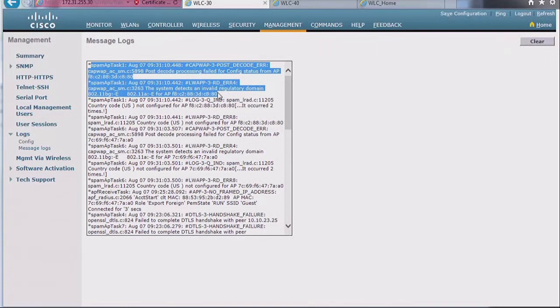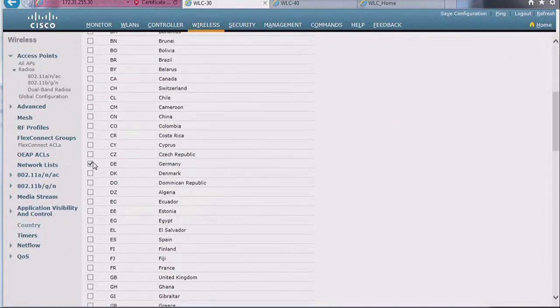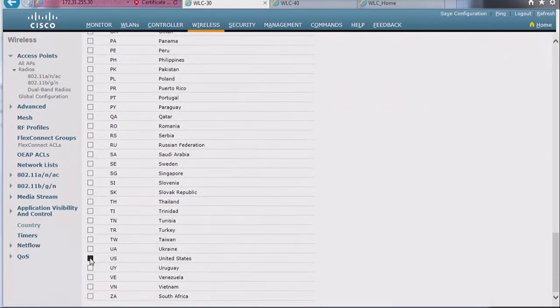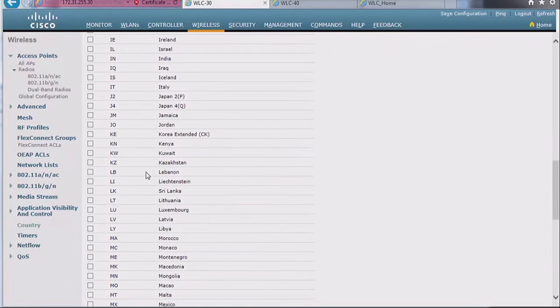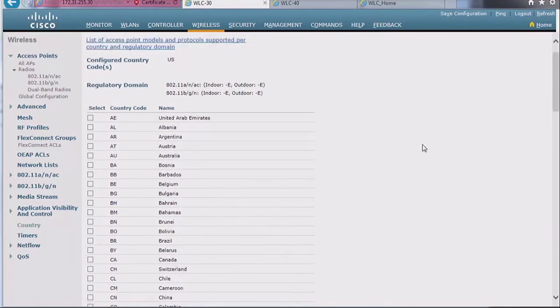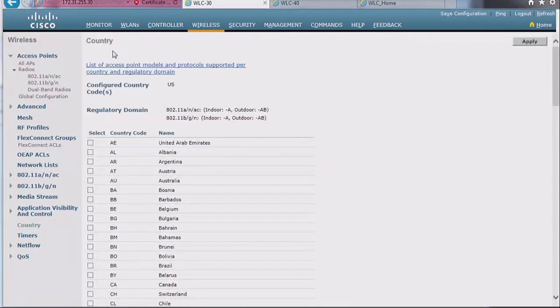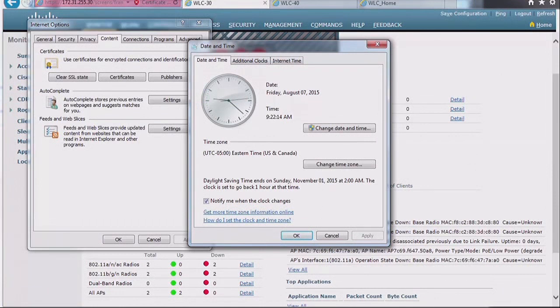So it can be also interesting when you have this kind of issue where the AP doesn't join to go here, go to the country and check if the country you have on the controller or the countries you have on your controller are matching the country of all your access points. And if you see one AP that has a country that is not on your controller, add that country like I did here, the US. And of course, if your domain is wrong in the sense that you are using DE and you're not in Germany, you can also remove that domain that you're not using. And once you do that, of course, the access point is going to join.